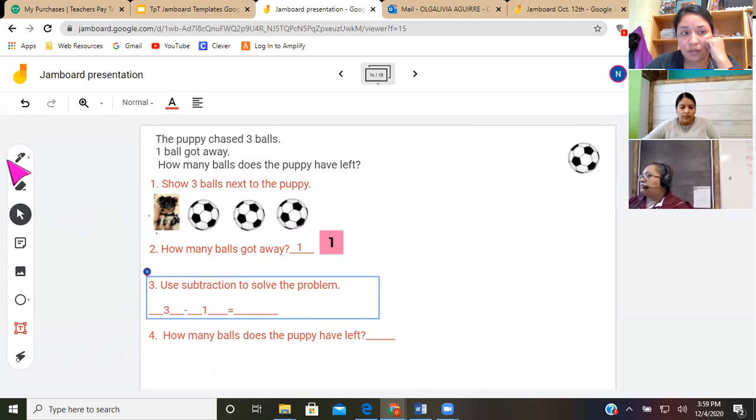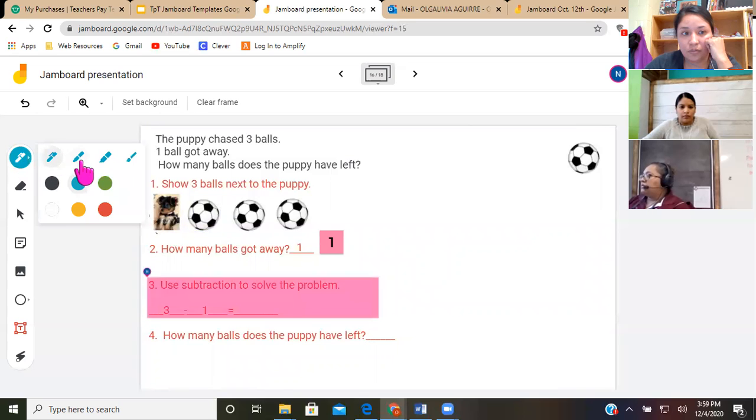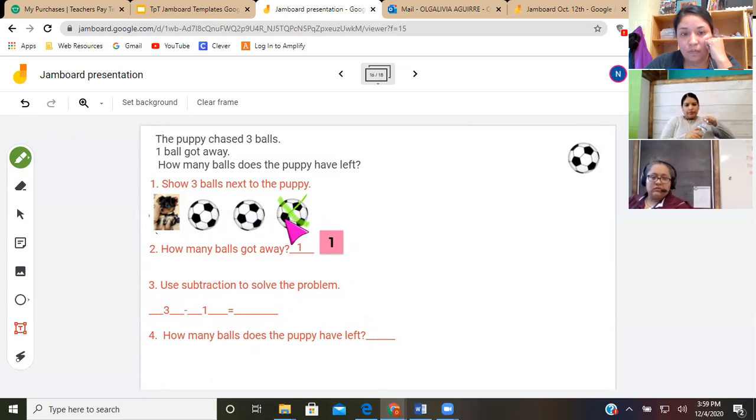So if I tell them, okay, 1 ball left, that means that you would have to cross out 1 ball. You could tell them to use their highlighter or their marker and cross out 1 ball so they could have a visual of how many balls they would have left. So according to this, how many balls would they have left, guys?